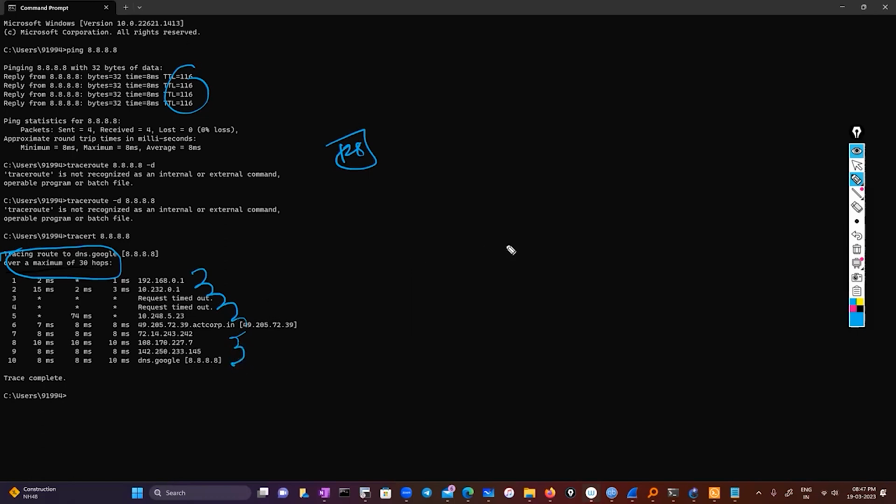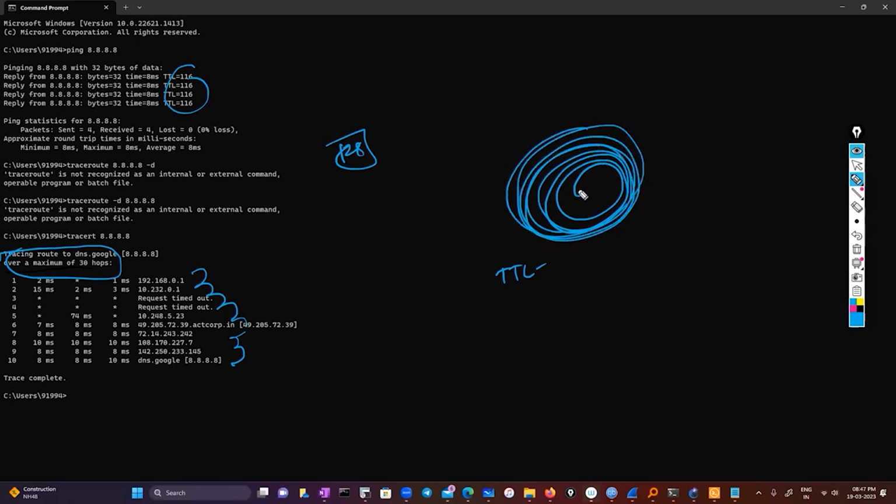For example, if there is a routing loop and there is no TTL value, the packet will keep running around, because it doesn't have any TTL value. It means that it can go infinite hops. There is no limitation for a specific packet. So that's the ideology behind TTL.